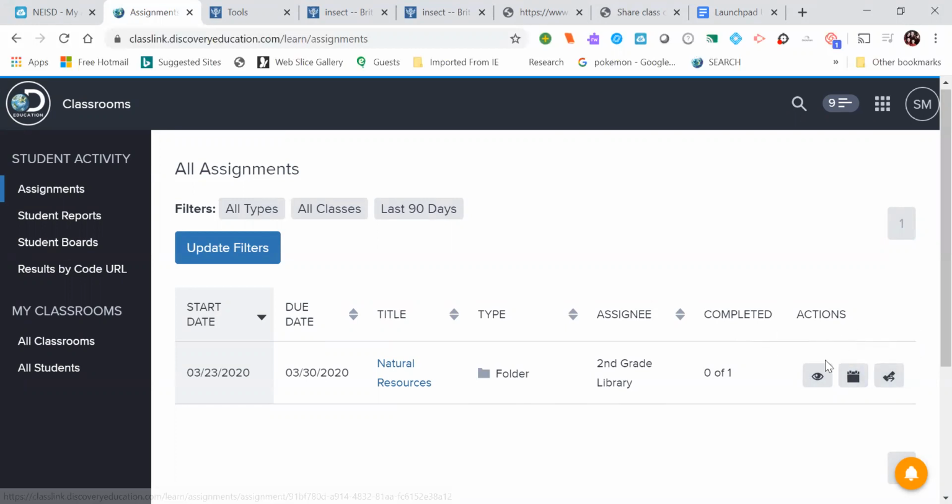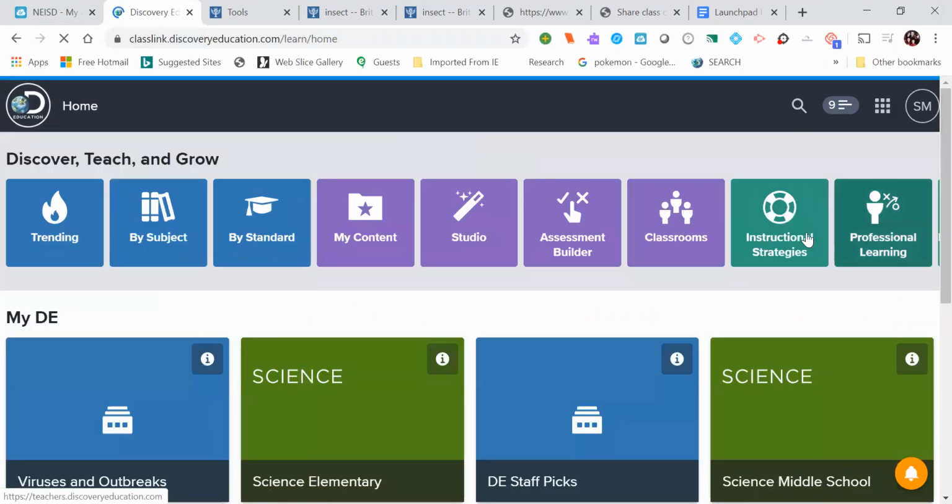Thought maybe that you'd be able to send it out some way. So I will get back to you about that, Carol, and figure out how to do that. But you're able to give them the due date and that type of thing. So it's a pretty neat feature that I didn't really know was available until recently.